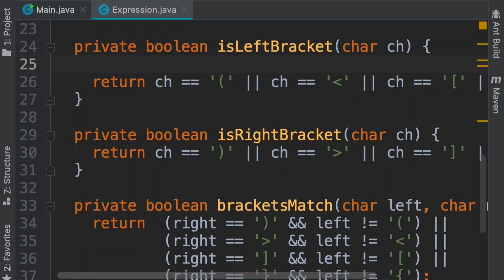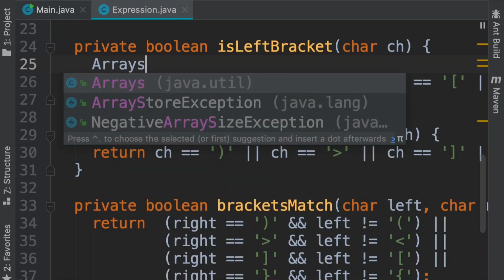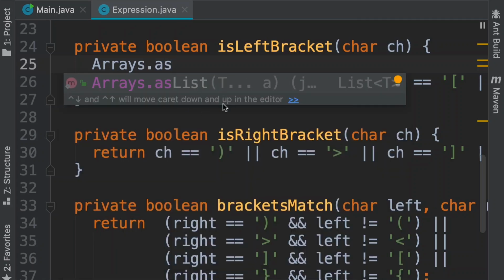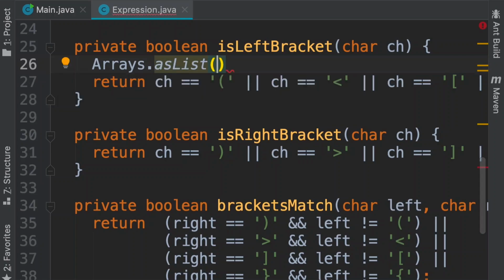In Java, we have this class Arrays that is declared in java.util package. This class has a very useful helper method, asList. Look at the type of this parameter. It's T... That means we can pass a varying number of arguments to this method. So we call this method and pass the list of our left brackets like this. This will create and initialize our array list in one go.